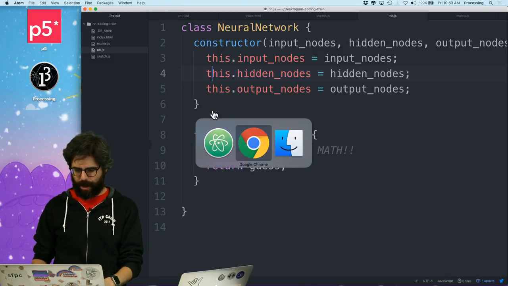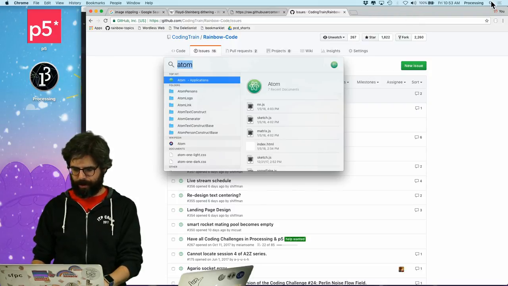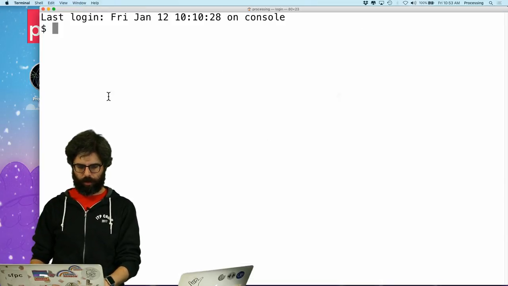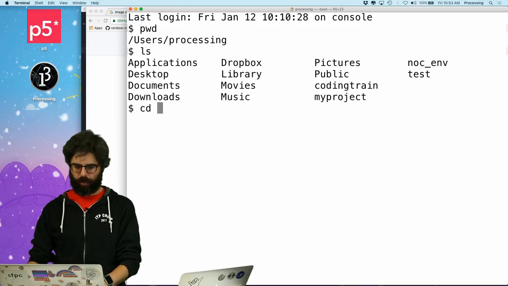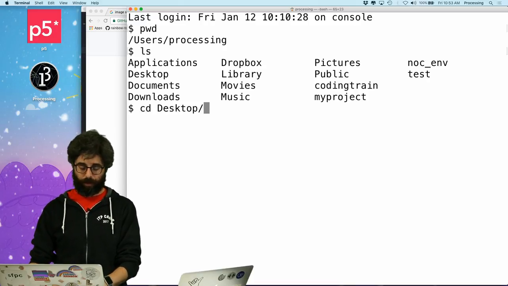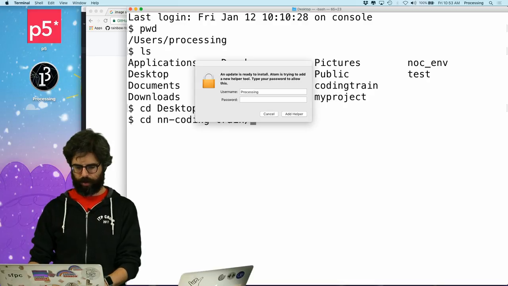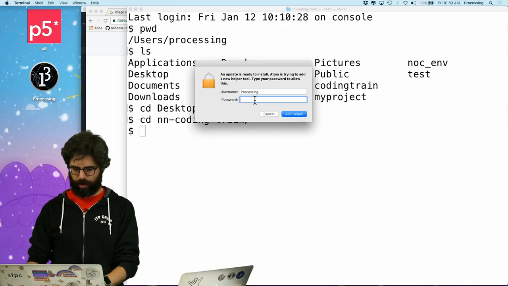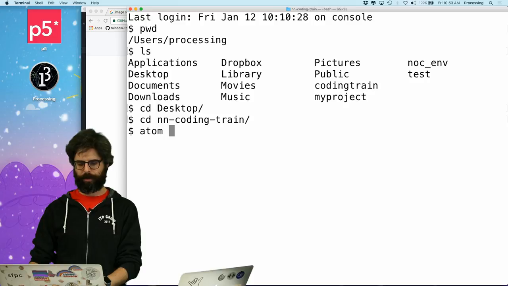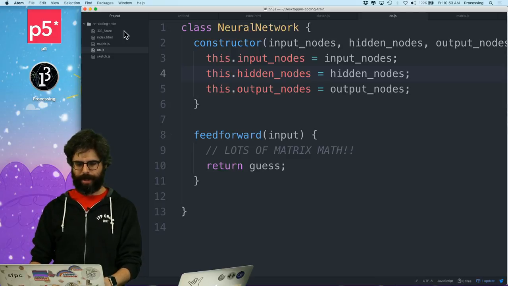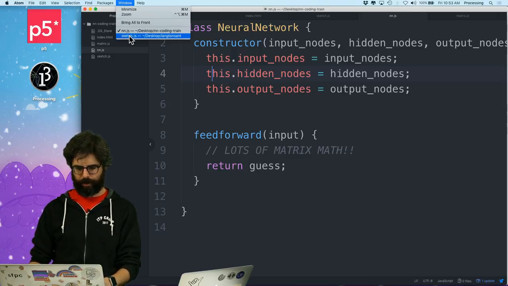So I've got the neural network thing open. Let me run a server. Oh, I already have this open. I'm gonna close this.